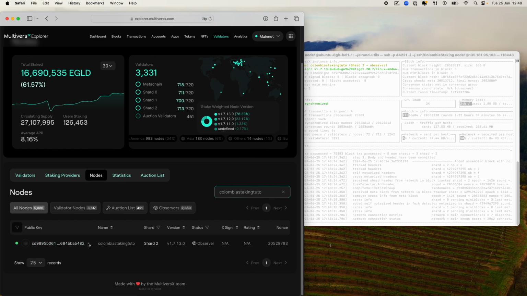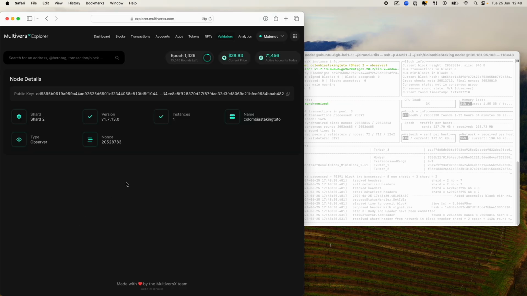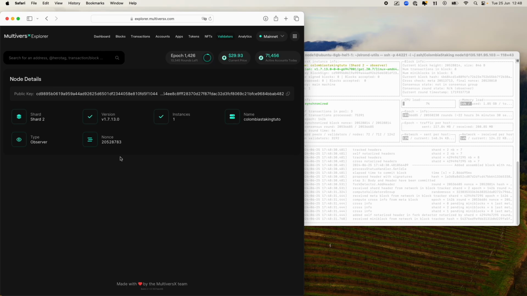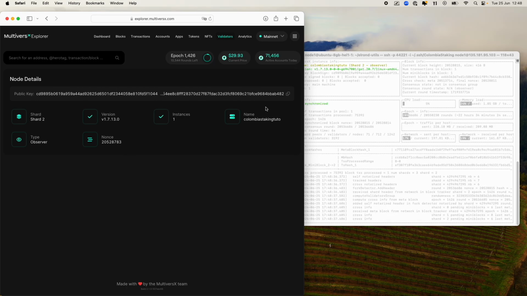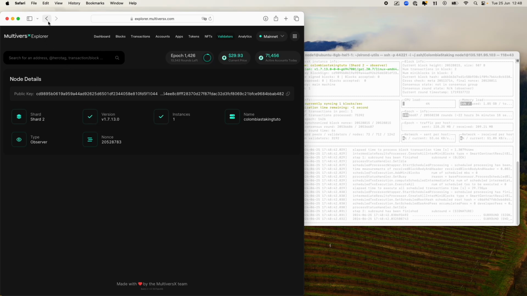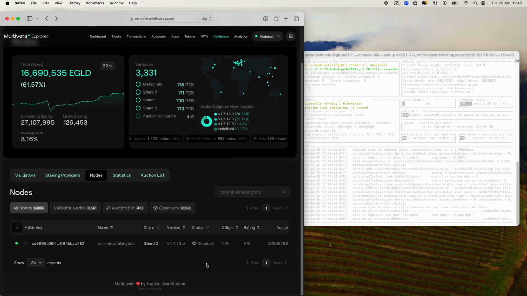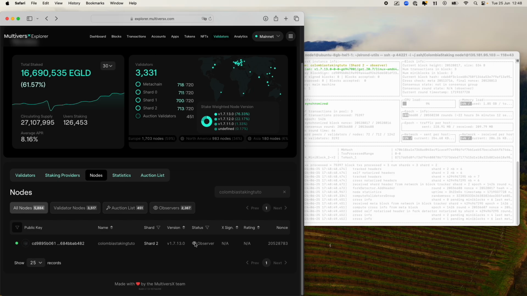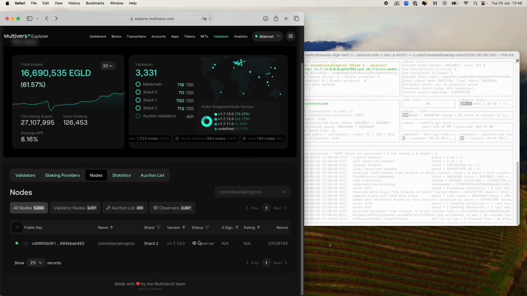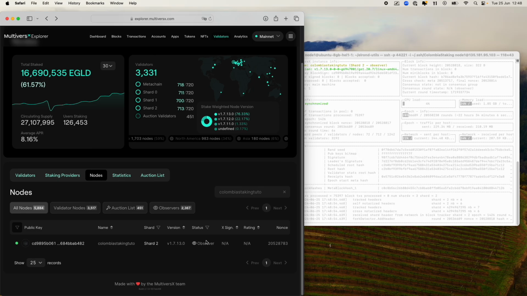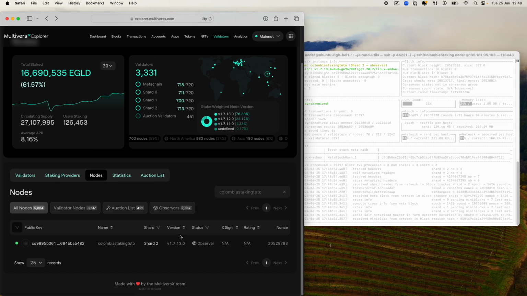It's fully online and synchronized, and if you open more details, you have your public key and the version. So this is actually an observer, and if you stake this node with the minimum amount, then you can transform it from observer to validator, and it will start to validate transactions.